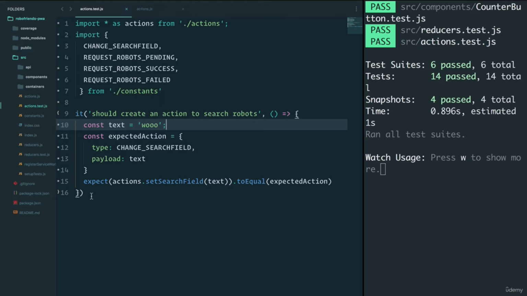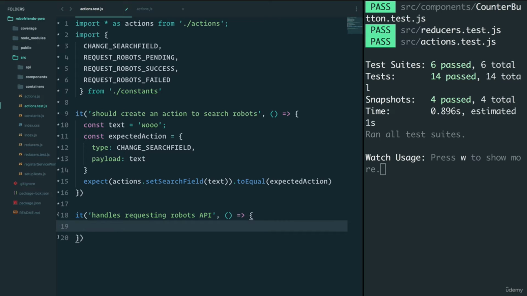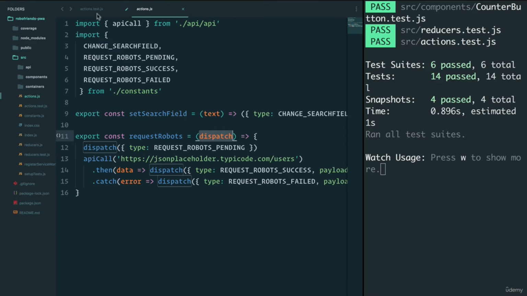There you go. And we're going to create a new if block. And in this if block, we want to say handles requesting robots API. And the very first thing we want to do is pass the dispatch to our function. Again, remember the dispatch here.